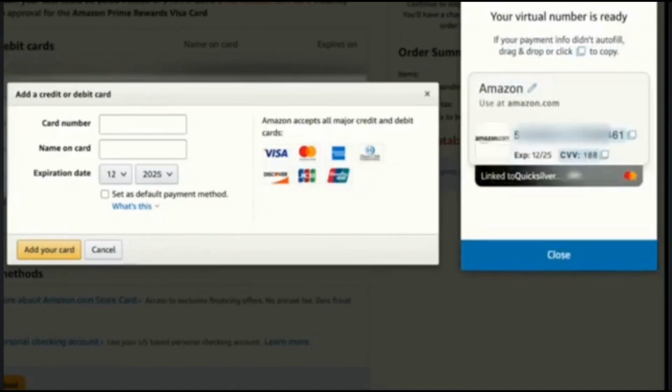It will create a virtual credit card that is connected to your original credit card. Now you have a virtual credit card number that you can drag and drop to the card number field. After the purchase is made, you have to delete the virtual credit card number so that it can't be used again.